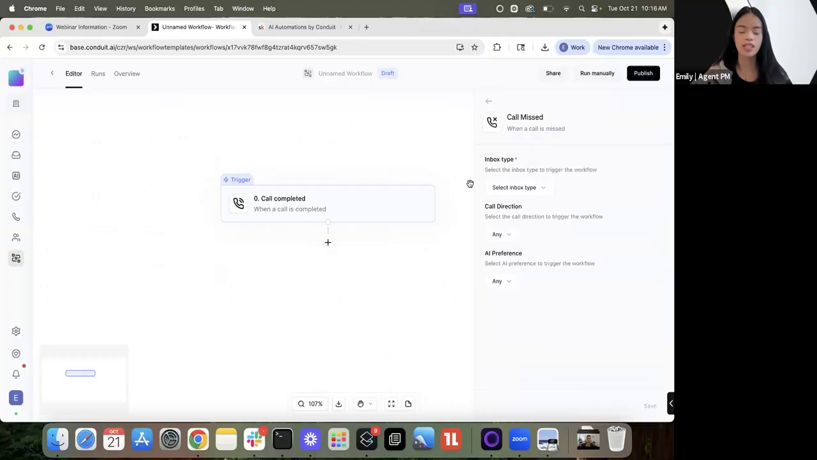And then finally, call missed is the same as call completed, but it's only for specifically if a call is missed. So if someone calls during off hours and they are trying to make a reservation, you can make a workflow that will send a message saying, hey, you called us while we were offline. Feel free to call us in the morning, or you can just get a summary of the call transcript and then send a summary to you when people are online.